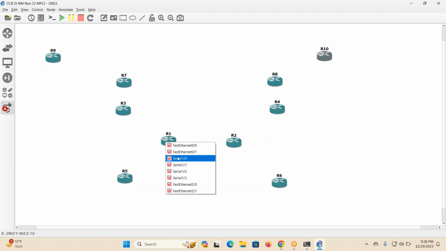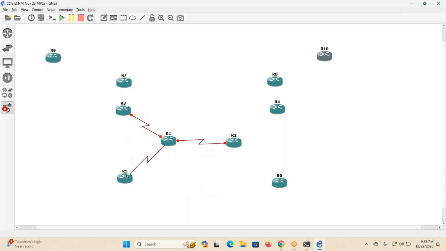I'm going to connect R1 serial 1/0 to R2 serial 1/0. R1 serial 1/1 to R3 serial 1/0. R1 serial 1/2 to R5 serial 1/0. So R2 serial 1/1, R4 serial 1/0. Serial 1/2, R6 serial 1/0.